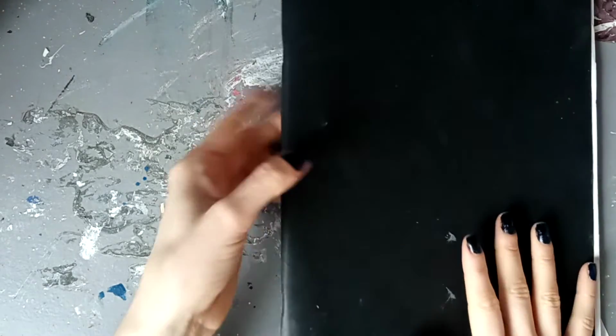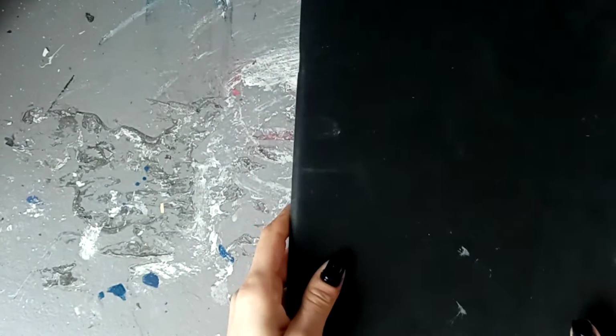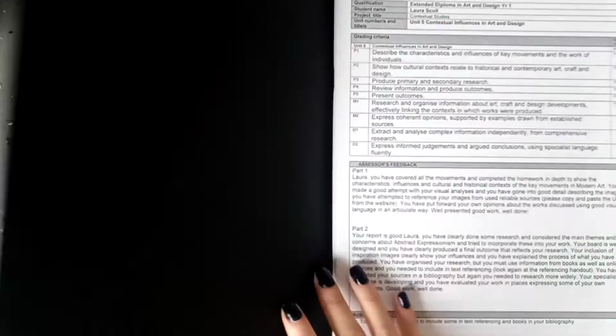So this one, I don't know what it is. I think it just says my name and then art and design. I do know it's from college. Other than that, we're just gonna flick through it and go on from there.